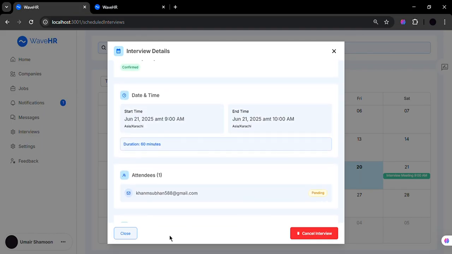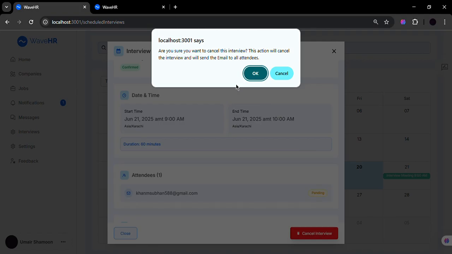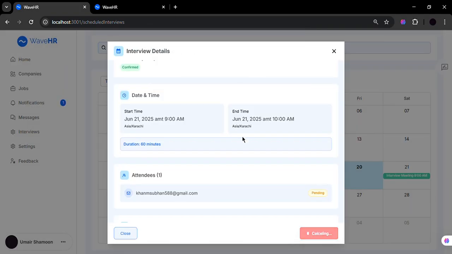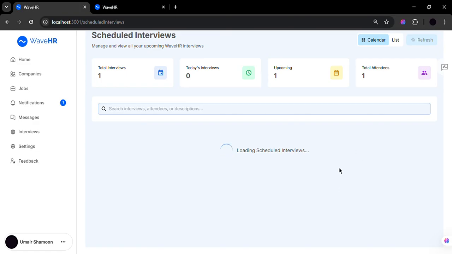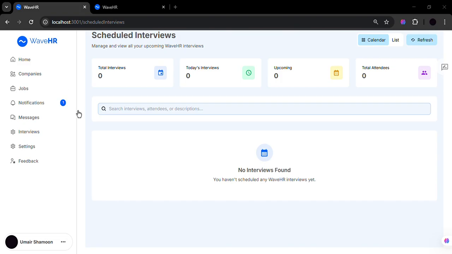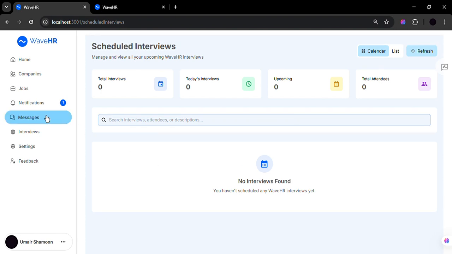Okay, and now if we cancel the interview, then the cancel email will also go to that user. Like this Kumar Shamun has scheduled an interview meeting for 60 minutes with this candidate. So if we cancel the interview, we have to confirm this, and if we confirm, it refreshes and shows that there are no upcoming interviews. And if we refresh this, we can see that the interview has been removed from the calendar by the recruiter. That's why, in this way, we are using the Gmail API to send the messages to that user.